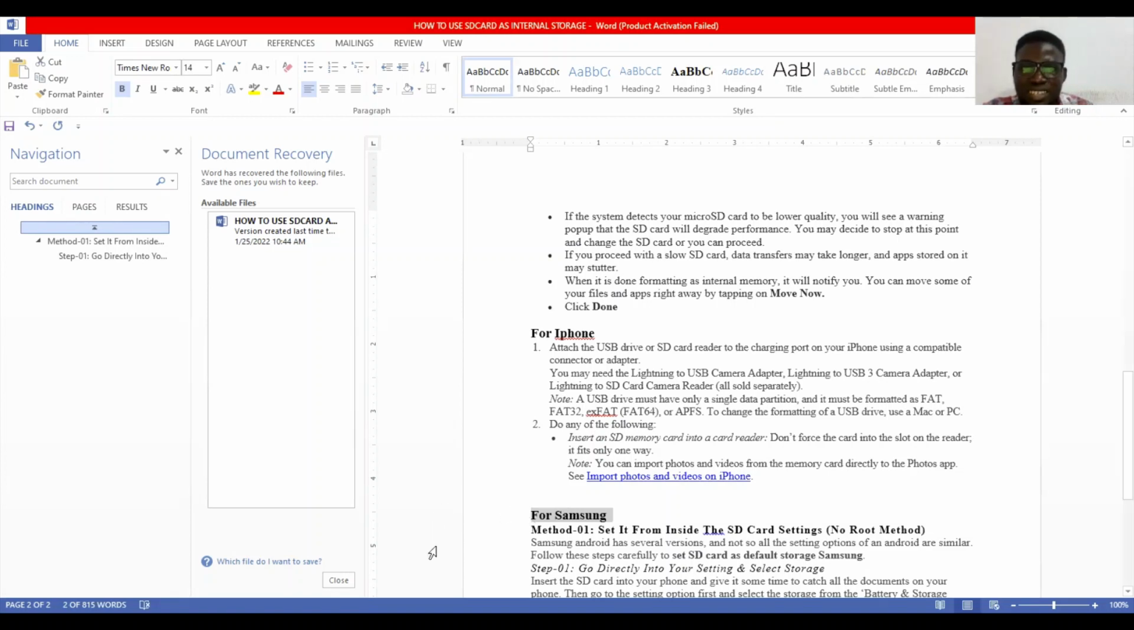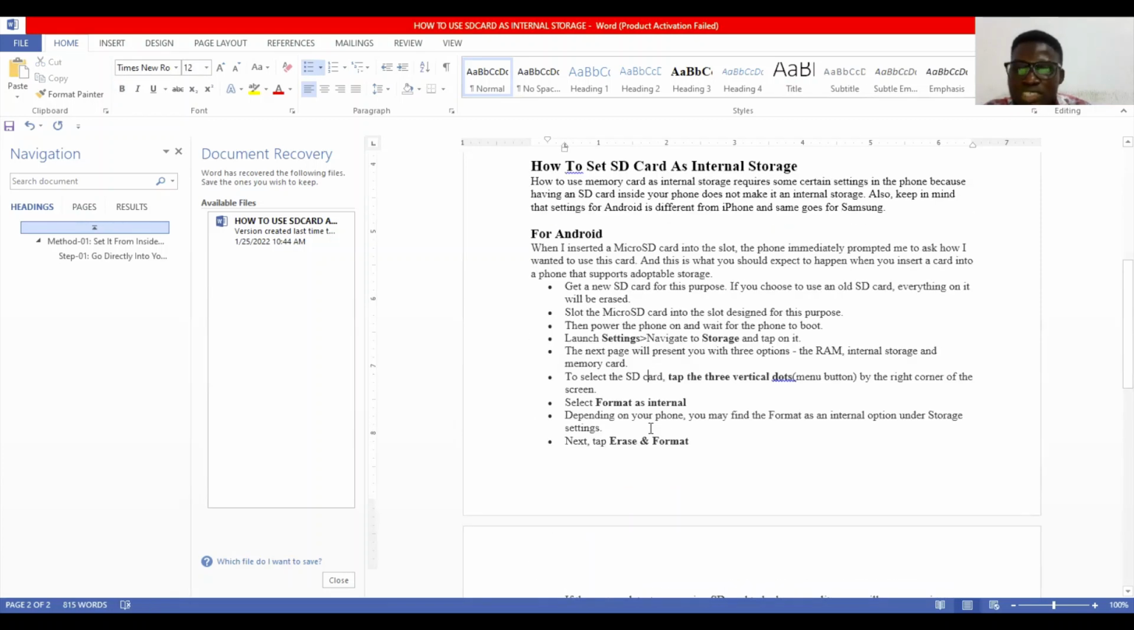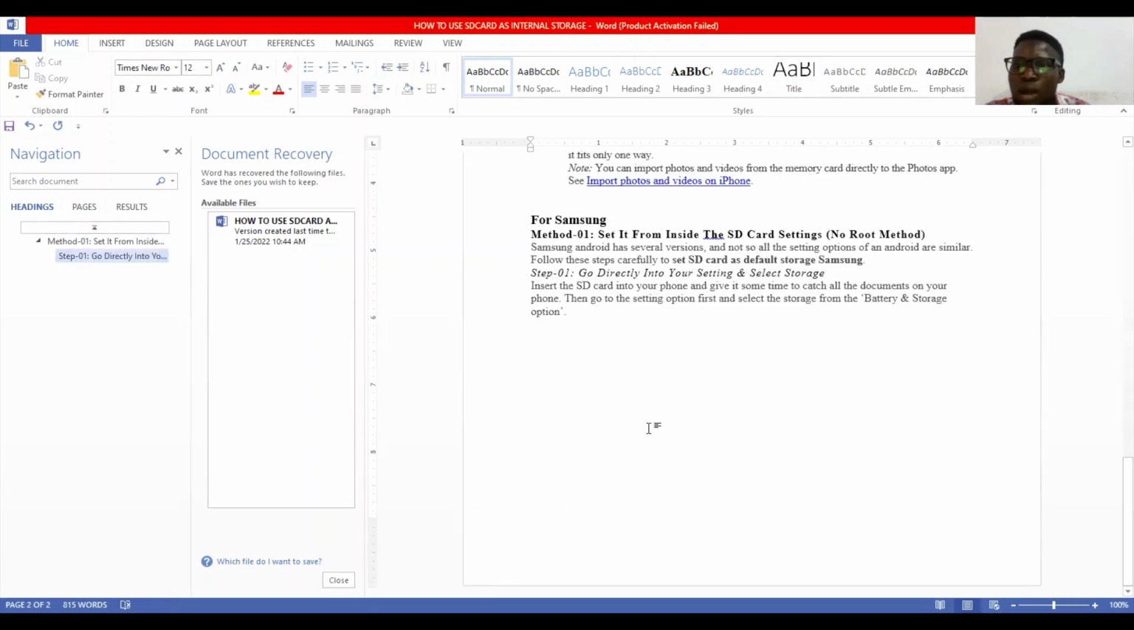And please, once we have done this, there is also what we call a meta description. Now, I will show you what a meta description is.